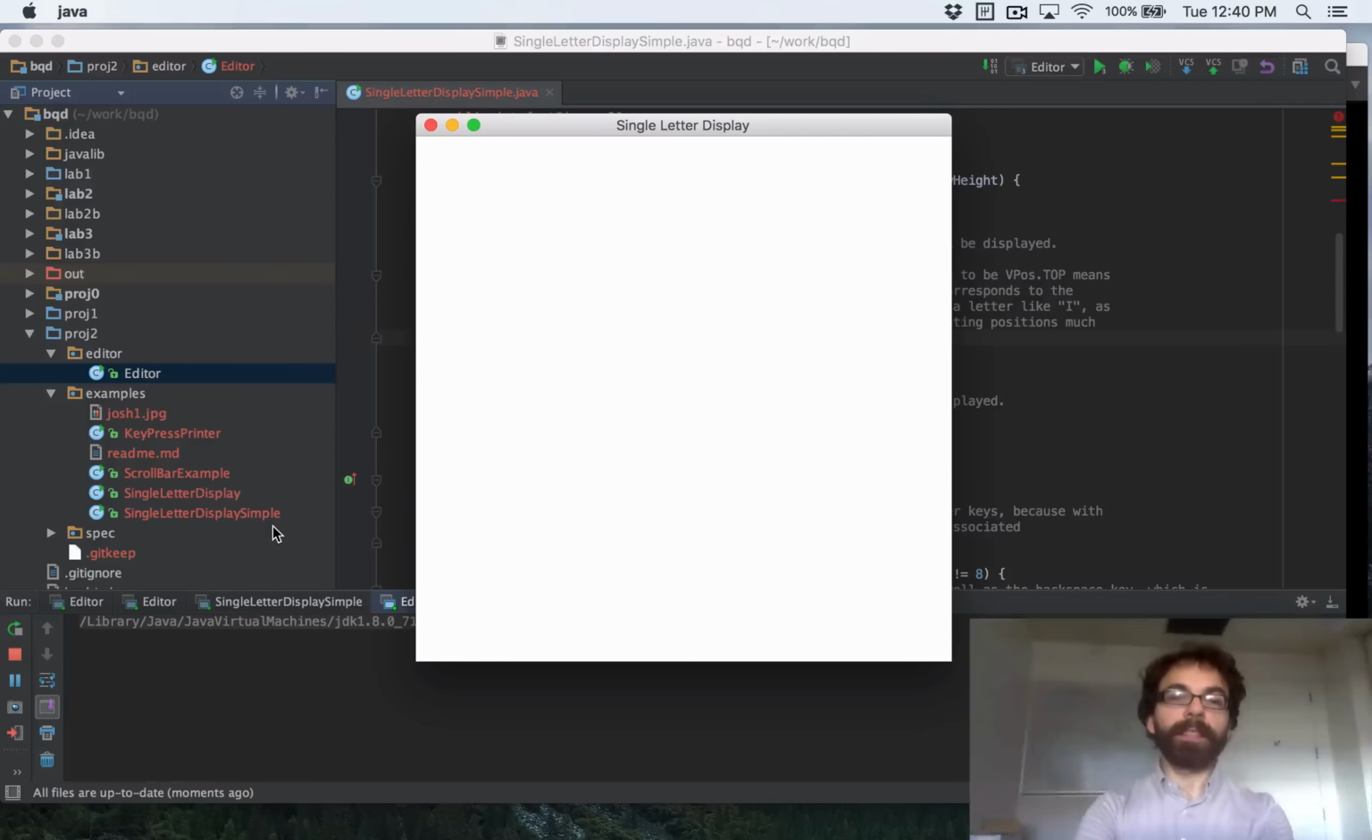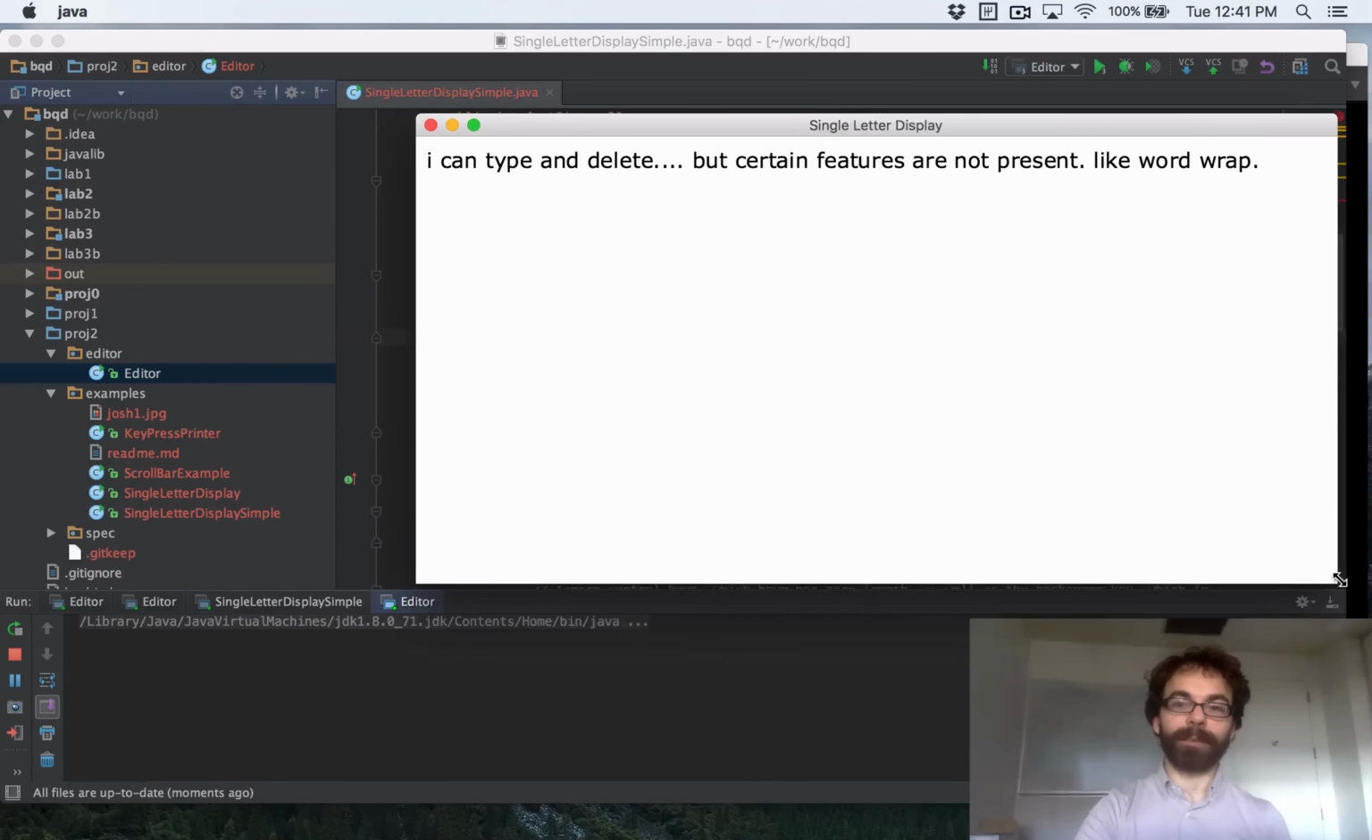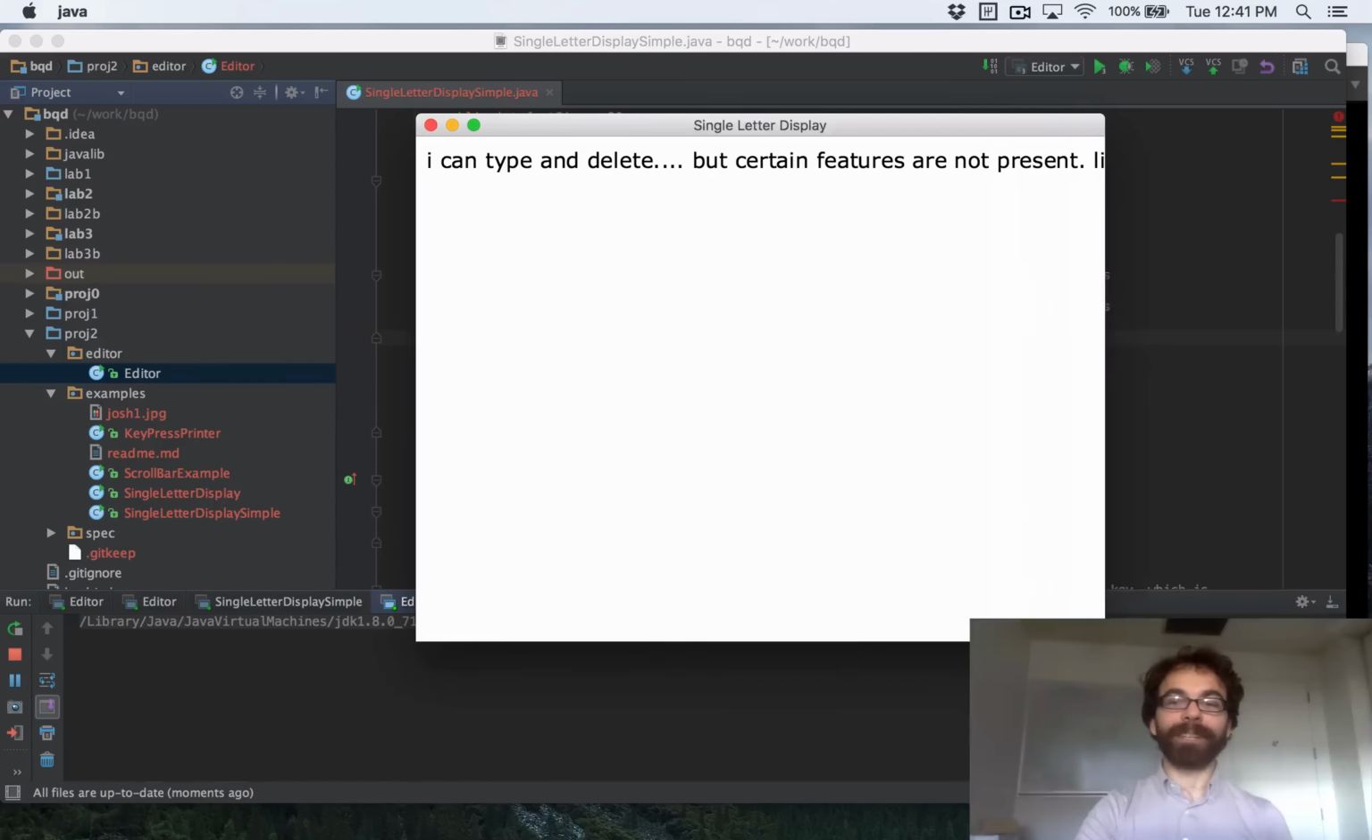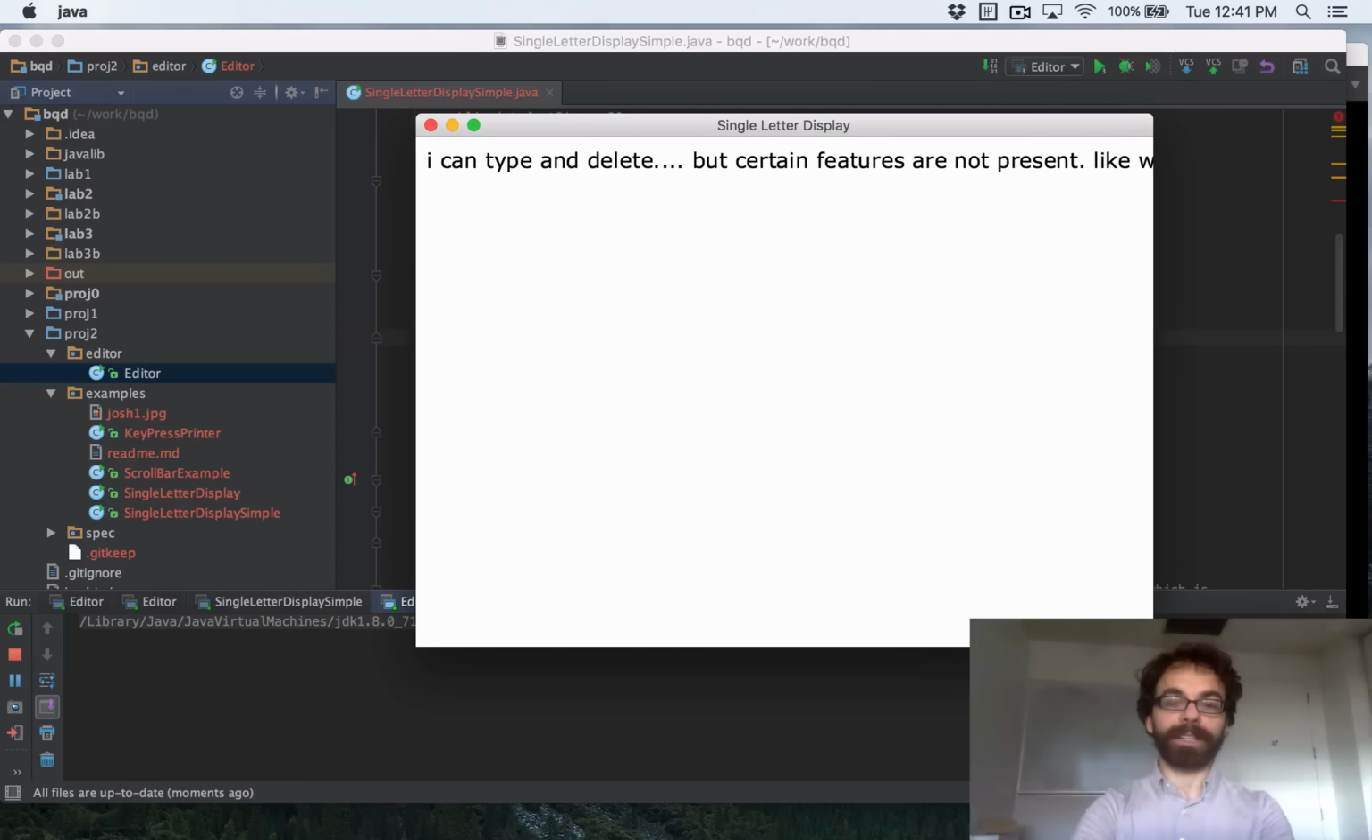Okay? In this basic text editor, which is not what you'll get by the end of the project, you'll be able to, for example, type and delete. I can type and delete. But certain features are not present, like word wrap, right? If I want to see what I've got over here, I'm going to have to drag my window to see that. So you're not supposed to handle word wrap. In the text editor you'll have by the end of the lab, you can press enter to go to new lines, and delete should still work. There's no selection, there's no clicking, and that's just going to be your basic task.